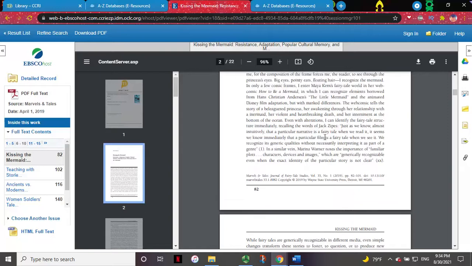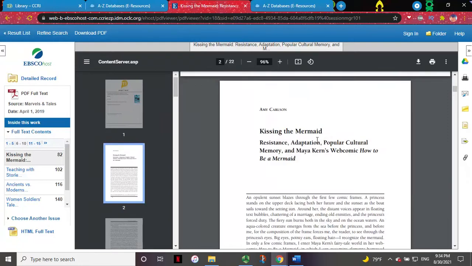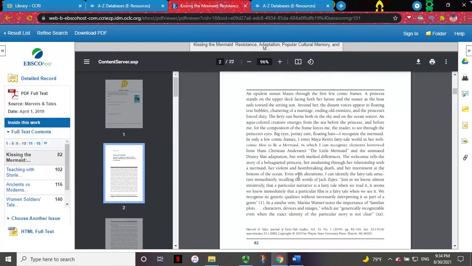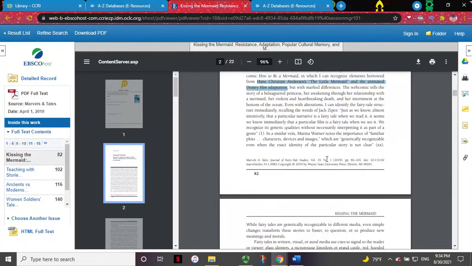So this one is talking about a web comic series, but it does bring in both Hans Christian Andersen's Little Mermaid and the animated Disney film adaptation. So I am going to read this article because I'm sure that I can come up with something that I can use in, and I may get to the end of the article and realize I can't use it at all. But I can get some information from here. So I have my first source.